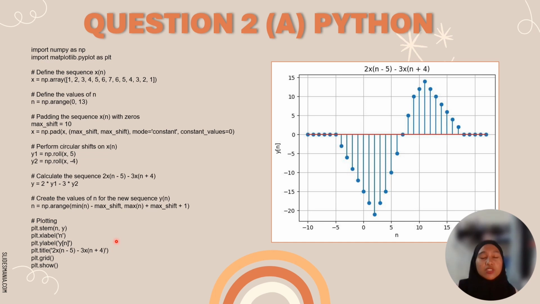In summary, this Python code generates a stem plot of a signal y based on a circular shift and the original x with a specific scaling factor. The plot is displayed with a label, title, and grid. This is the grid, title and labels for x and y. Okay, this is the final answer from the graph, 2A Python.